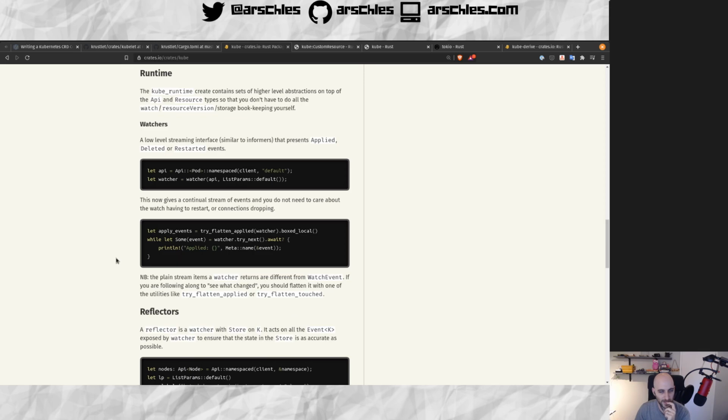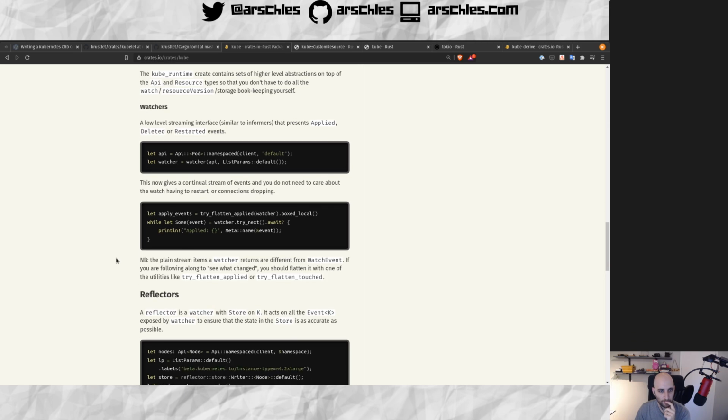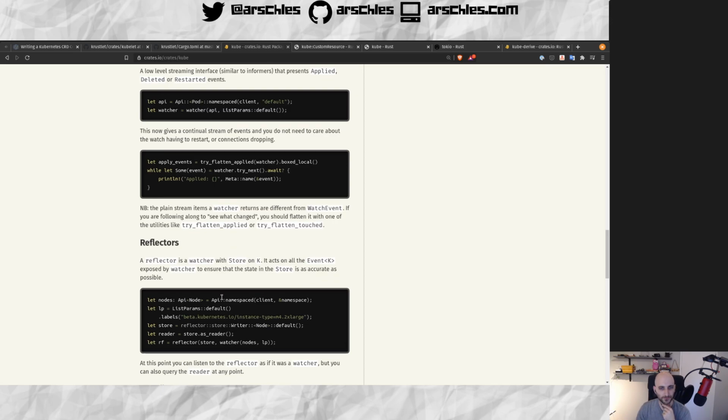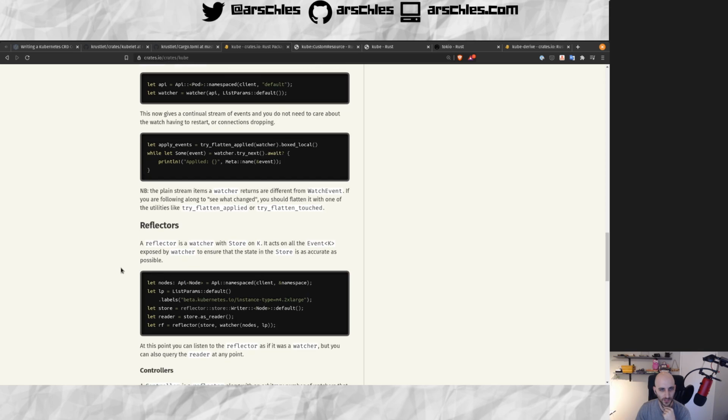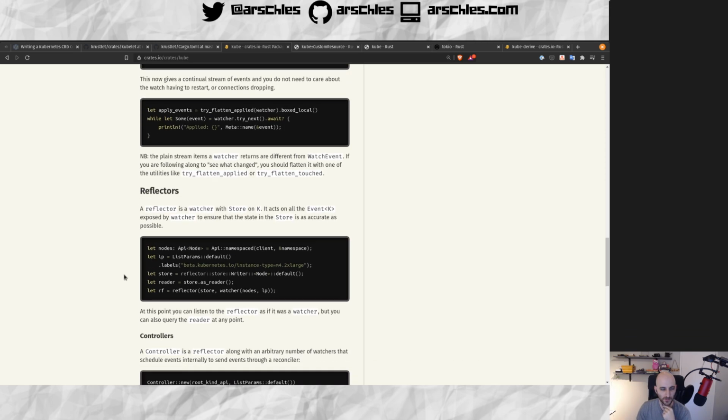Plain stream items a watch returns are different from watch events. If you're following along to see what changed, you should flatten it with one of the utilities like try flattened applied or touched. Okay. Reflector is a watcher. It acts on all the events exposed by the watcher to ensure that the state in the store is as accurate as possible. Cool.